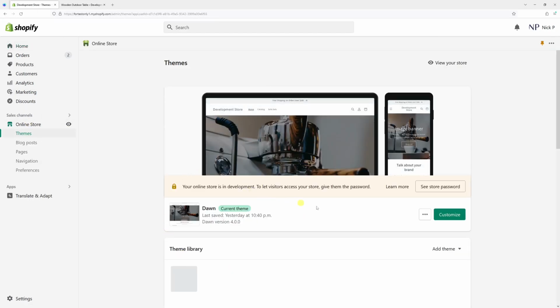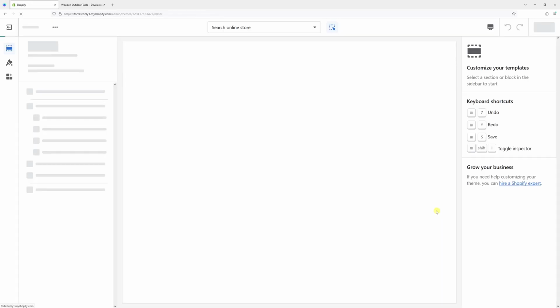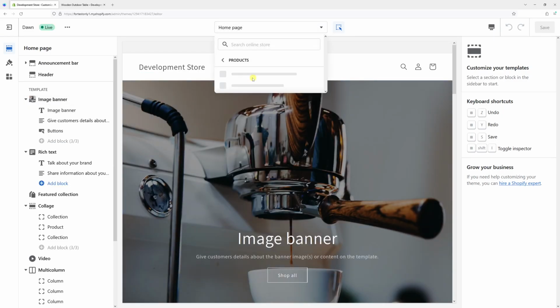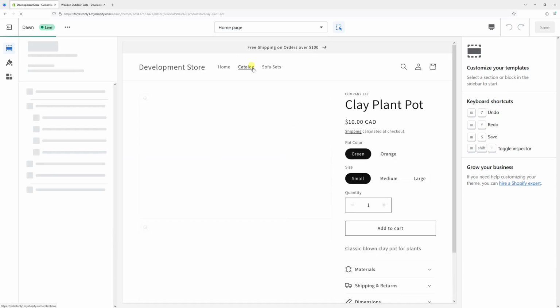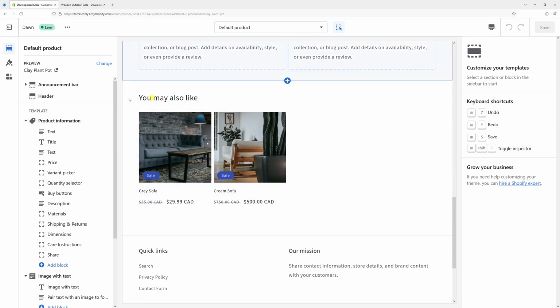then look for the Dawn theme and select customize. Once the editor loads, right at the top in the drop-down, select products and then click on default product. Then scroll a bit down where you see the recommendation section, which may also be referred to as you may also like. So simply select it.